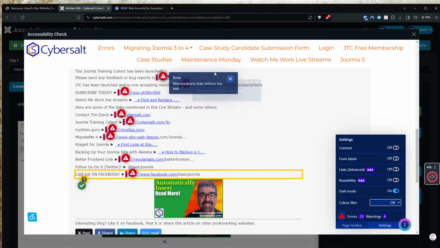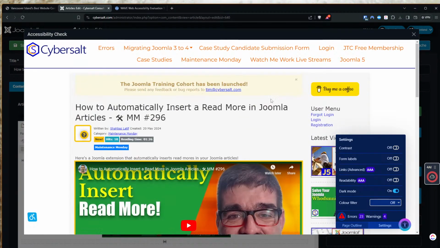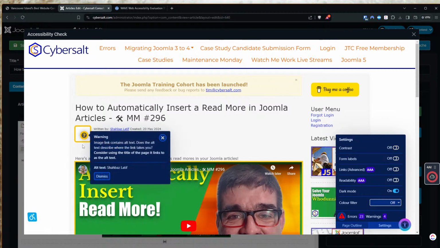Okay, so cool. All right, let's go up to the top here. And so basically what we can do is just click and see what is happening. So here's a warning. The image link contains alt text. Does the alt text describe where the link takes you? Consider using the title of the page it links to as the alt text. By the way, this tool is a great way, as we see now by going through, of learning some principles of making your site accessible.